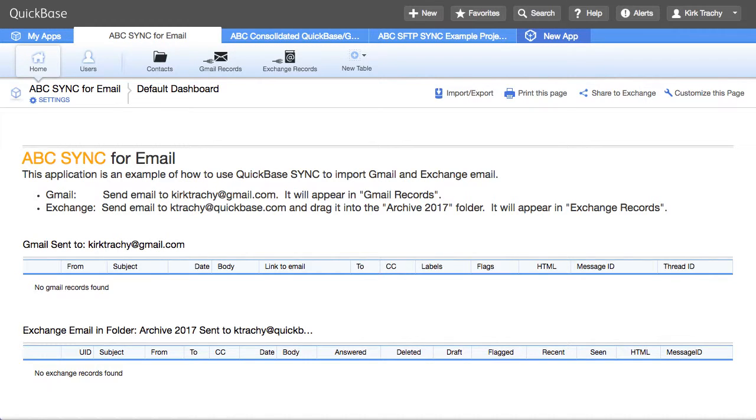This is an example application to show you how you can use QuickBase Sync to pull information from email. Like for instance, if you had a Gmail account, any emails that would come into a particular folder or filtered would be able to be pulled into QuickBase and be represented here. And likewise, over here on the Exchange side, if you were to have an email into your Exchange email, that would also replicate itself in here.